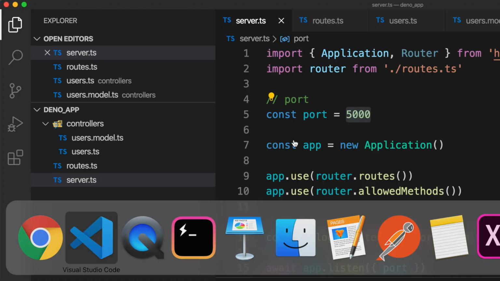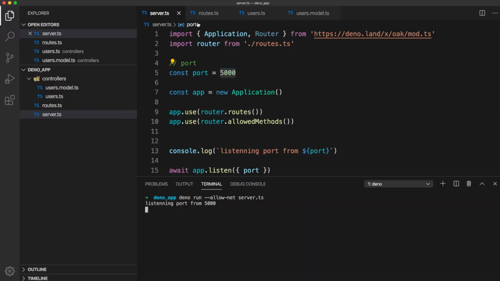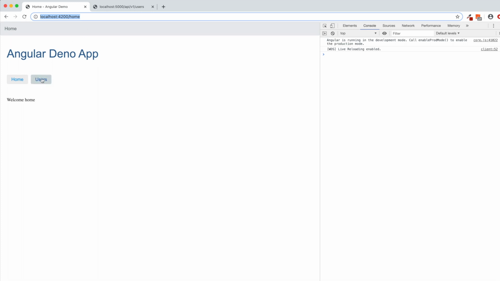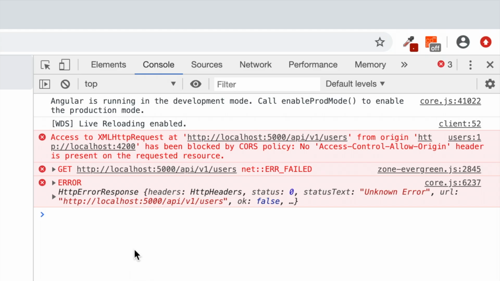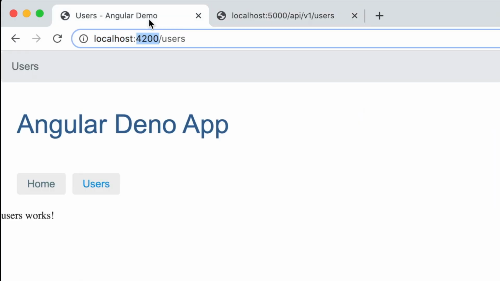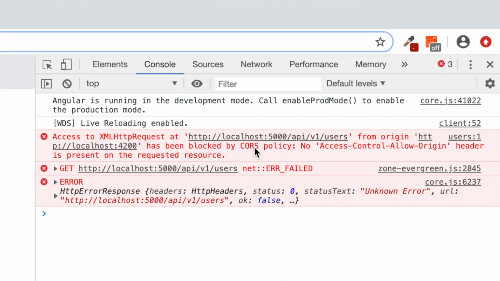Now let's try to hit this from our Angular app. It says that you have a CORS issue: localhost 5000 api v1 users from your origin, HTTP. This is a cross-origin policy. We cannot access the API from one domain to another domain. Right now these are two different applications. That's why we have this CORS issue, the cross-origin policy issue here.